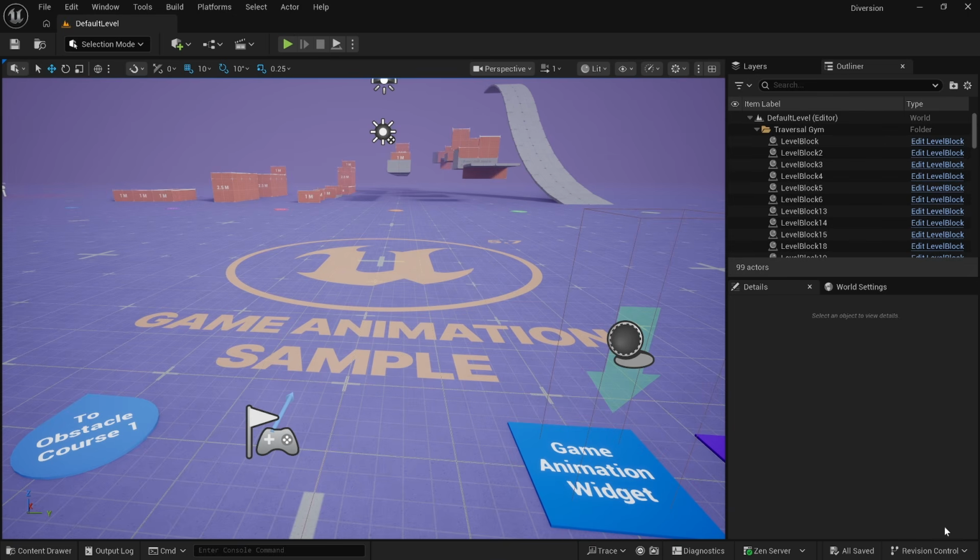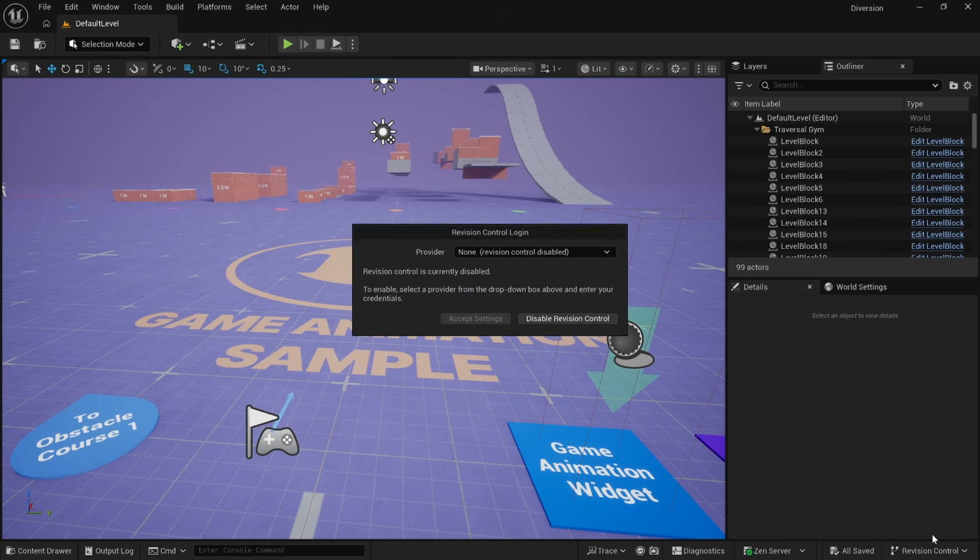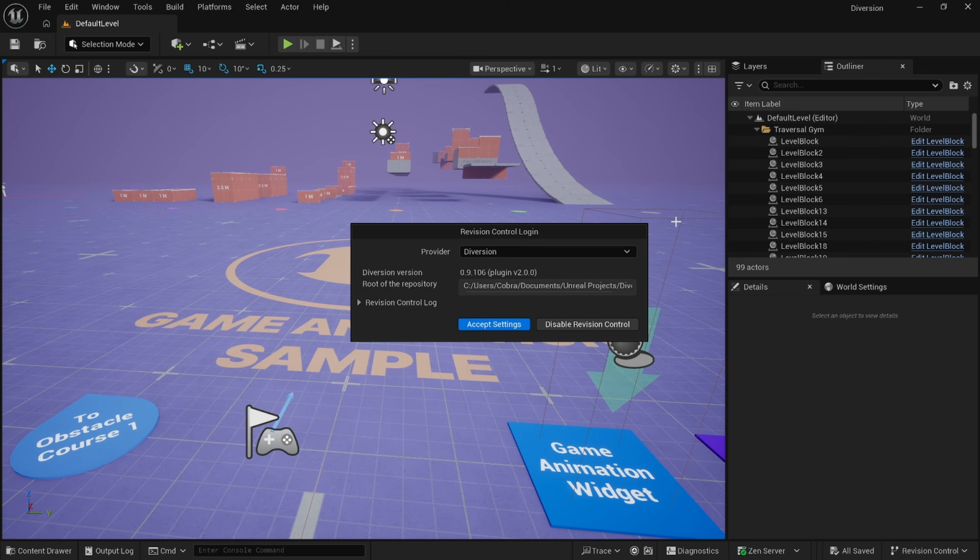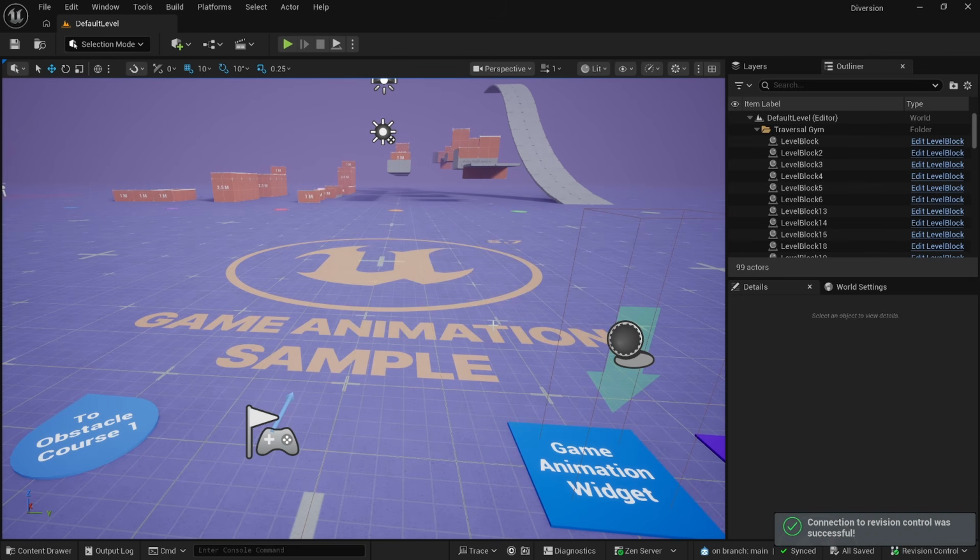The project has restarted, and then I want to turn it on for revision control, connect to revision control, and now for the provider, we should be able to pick Diversion here. It should then be able to detect your project folder and just click on Accept Settings. And now we are successfully connected to revision control. And you can see down here on main branch, we are synced, everything is working right now.